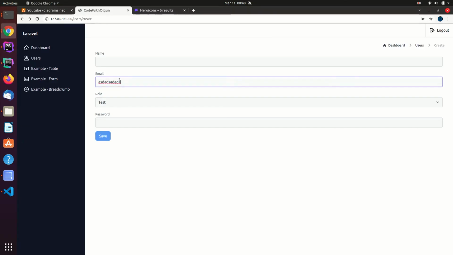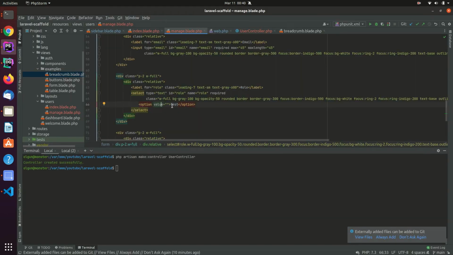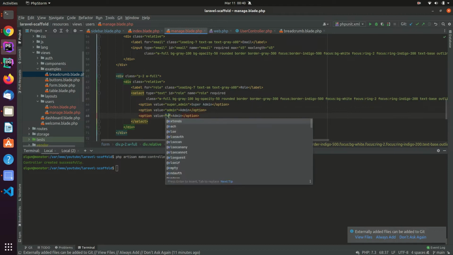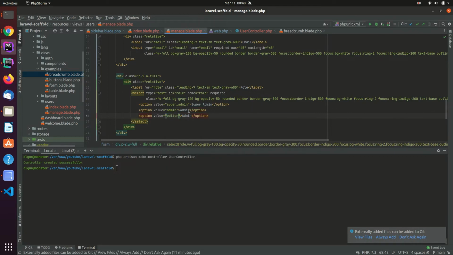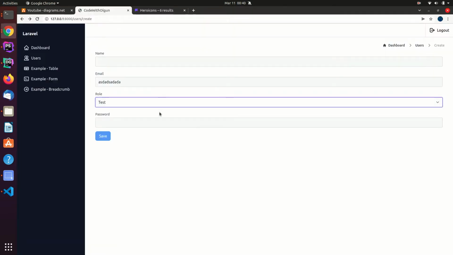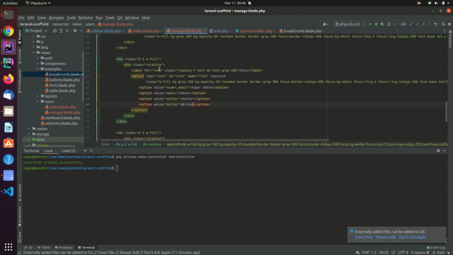As options, we have test, but we are going to have super admin, then we have admin, then we have editor, then we have writer, and this is going to be role.